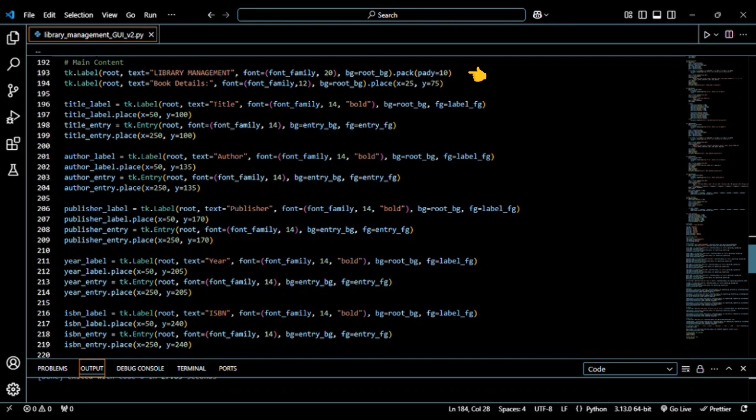This is the method used to create a label in Tkinter. A label is a widget that displays text or an image. It is commonly used for displaying titles, descriptions, and prompts to the user. Let's discuss the arguments used. Root: this is the parent widget that the label will be placed in. In this case, root refers to the main window created using tk.Tk, which is the top-level container for all the elements in the app. This tells Tkinter to display the label within the root window.